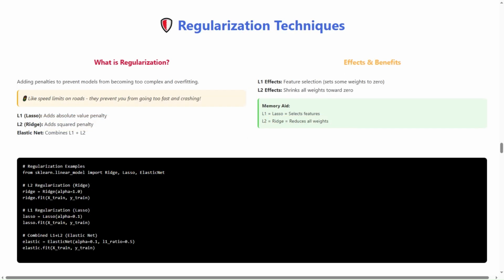Regularization prevents your models from getting too complex. What is regularization? Adding penalties to prevent models from becoming too complex and overfitting. Like speed limits on roads, they prevent you from going too fast and crashing.